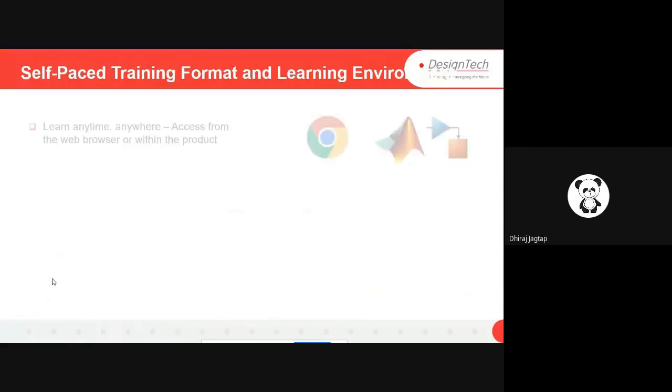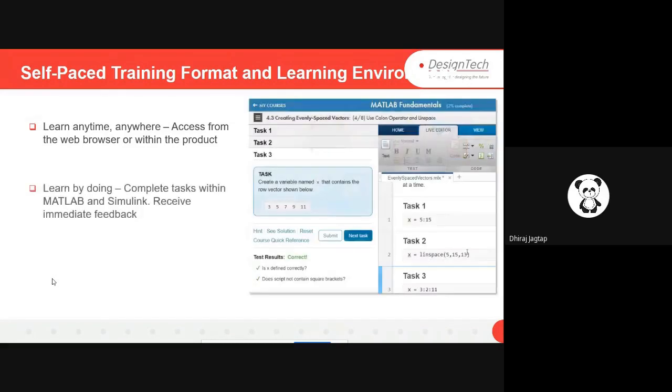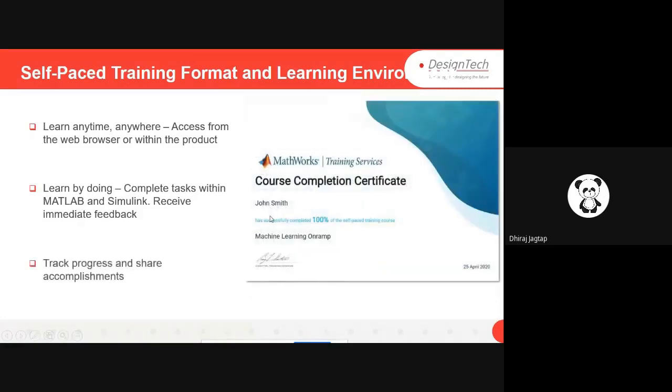So these are some of the small things about the self-paced training format and learning environment. For example, I'm working with this MATLAB Fundamentals Onramp course. So these are the environment, or we can see this window. You will get some small tasks from it, so you have to complete it. You'll also get some solution hints, and it is divided task-wise, right?